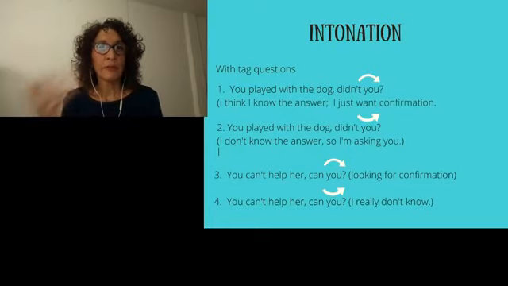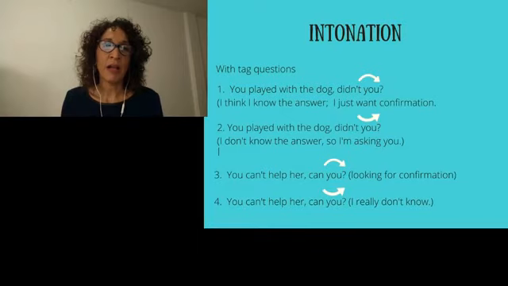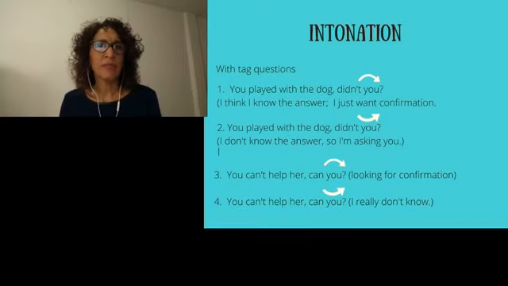So for example, in number 1, let's imagine that you're a mom and you have a small child and you tell your son, please don't play with the dog. I don't want you to get dirty before we go to grandma's house. So you go away, you come back, your son's all dirty. He played with the dog, you're pretty sure. So you say, you played with the dog, didn't you? Because you're pretty sure you know the answer.